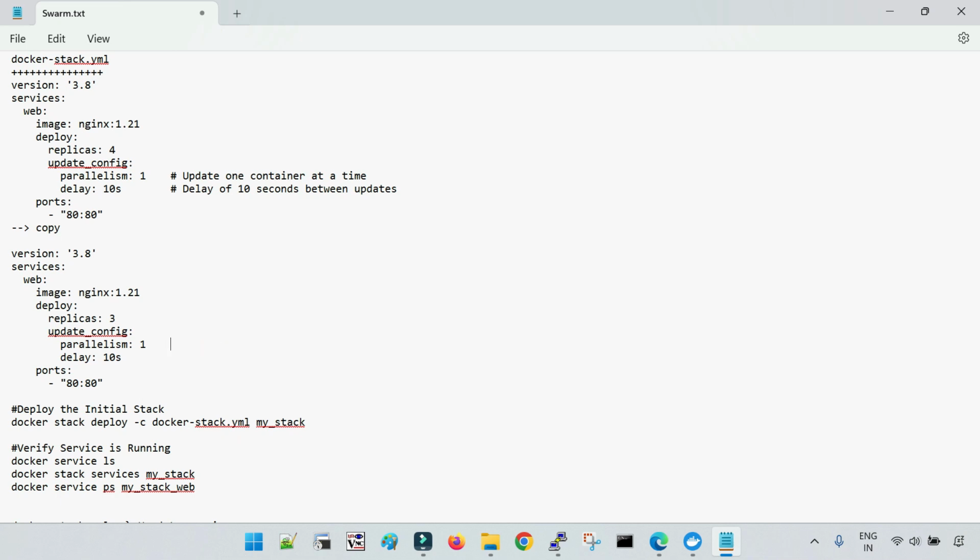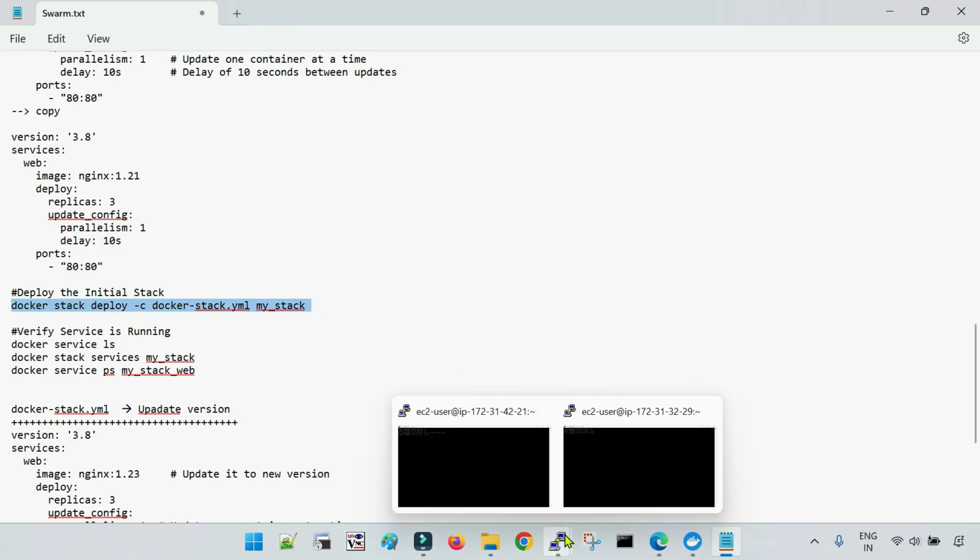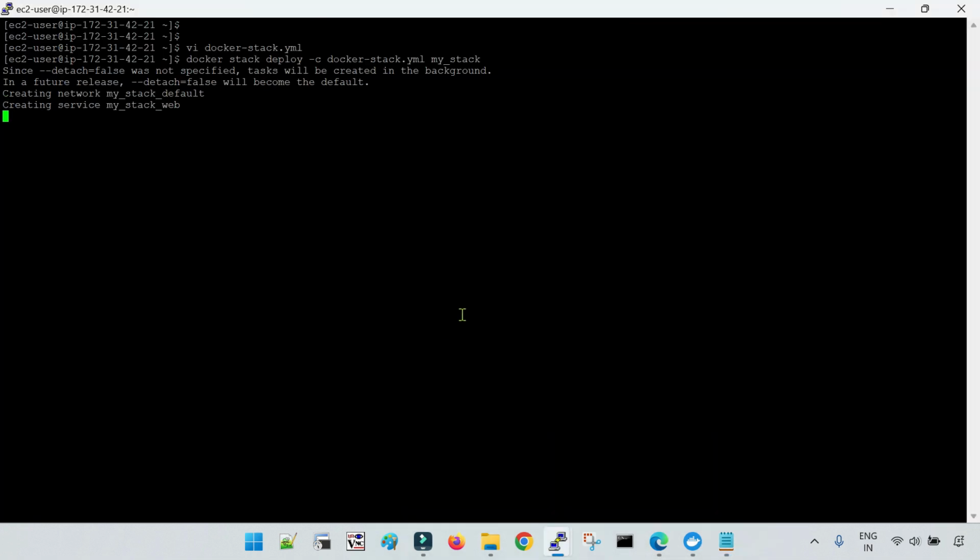The delay between the updates is 10 seconds. That means the first container is upgraded, then it will wait for 10 seconds and then go for the next. This is the meaning of parallelism and delay. Now I am going to create this stack again, using the same command which I have just shown to you.